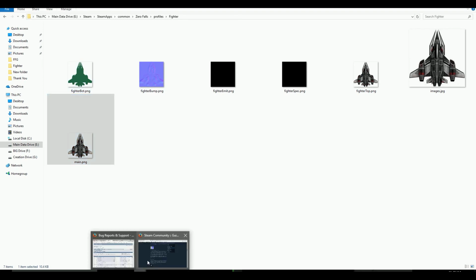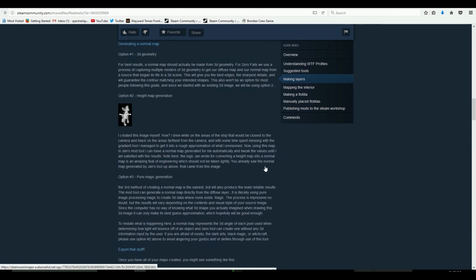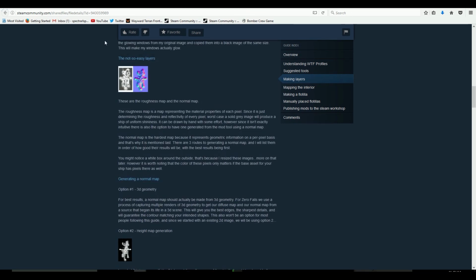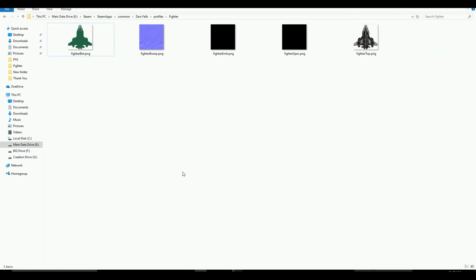Now, like I've shown you before, in here he talks about all those different layers and tells you about naming them. It basically has to have that naming scheme of whatever you call it top, whatever you call it spec, whatever you call it emit, whatever you call it bump, whatever you call it bottom or bot. And essentially at this point we need to delete these two files. So let's just go ahead and delete these two files right now. And you can move them somewhere else to be safe if you want. But we're just going to delete them.